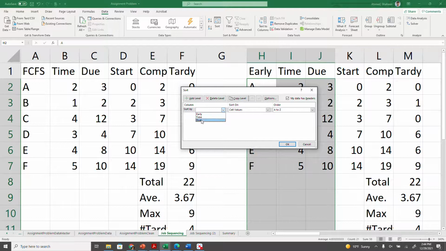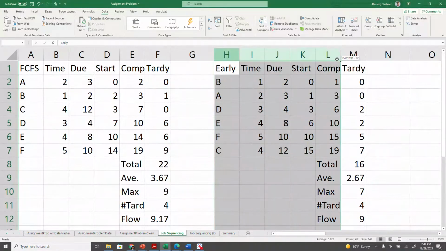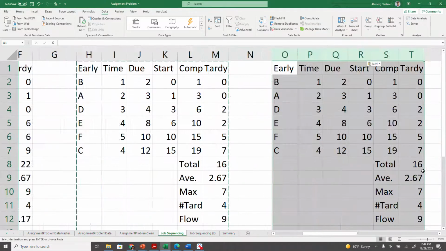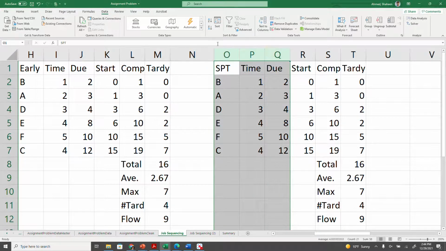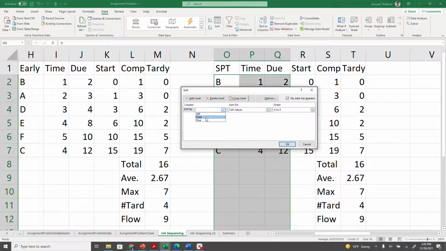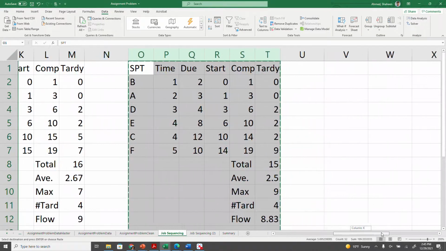So we'll do it based on the due date. Oops, nothing was selected. Like that. So it's done. That's the beauty of Excel. You calculate that, and then next we'll do it based on the shortest processing time. So we'll name it shortest processing time, and then simply sort these 3 columns based on the processing time, and then done. And then the only calculation left is the slack.